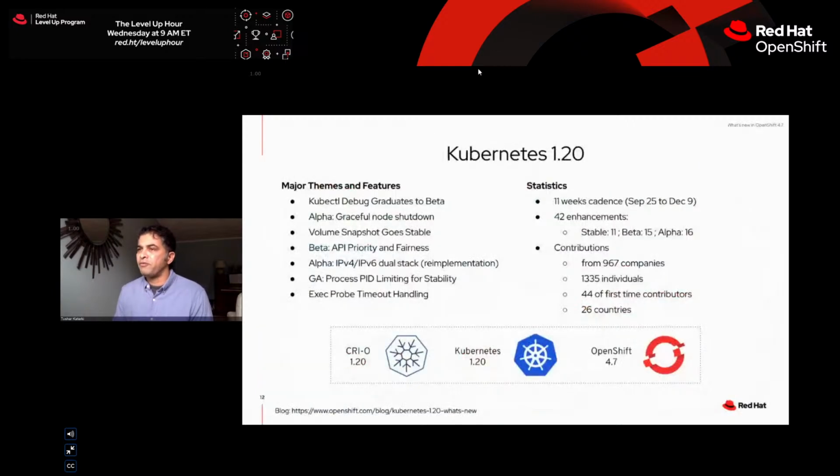OpenShift 4.7 is based on Kubernetes 1.20, which GA'd on December 8th, 2020. And contrary to recent releases, this release has more alpha than stable enhancements, showing that there is still much to explore in this cloud-native ecosystem and improve. So considering what the world has gone through in 2020, this is such a remarkable achievement for the community to come together to make this 1.20, and so the OpenShift team definitely salutes that. I'm sure you all agree with me on that.